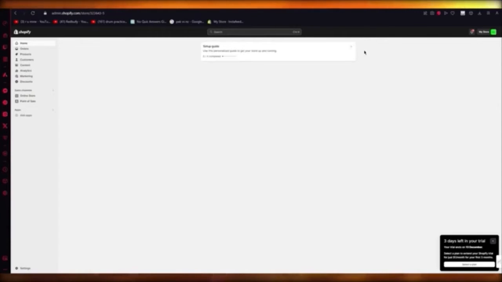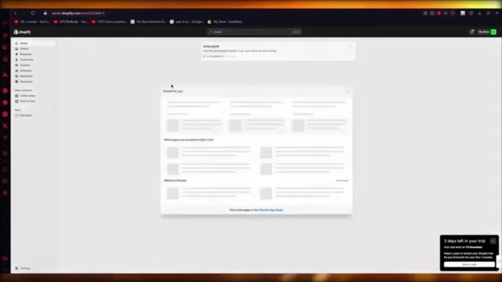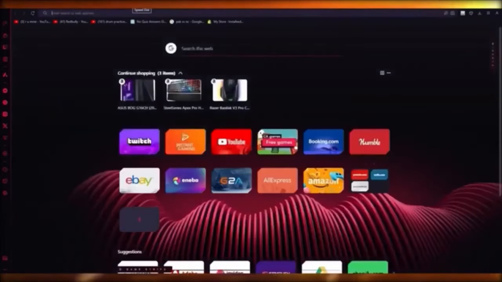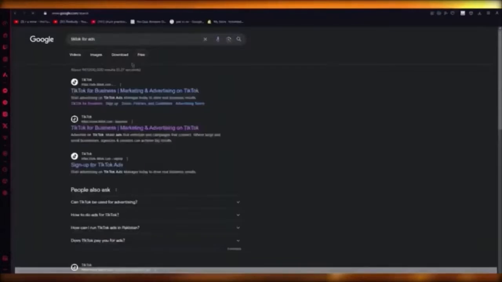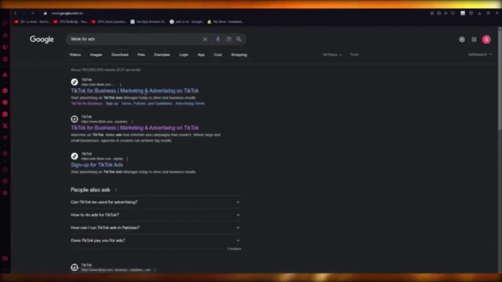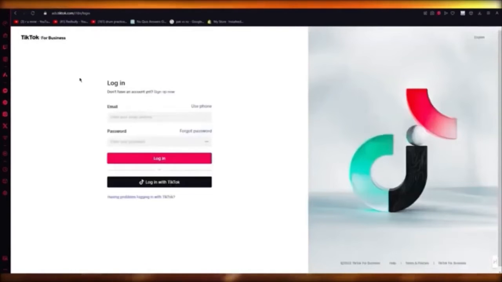So to start things off, we are going to go into add apps. Once we go into add apps, we're going to come to the Shopify App Store. And while we do that, you're also going to want to come here and write TikTok for ads, and you're going to get TikTok for Business. So you're going to go ahead and sign up with TikTok for Business as well. Now, I already have an account, so I'm not going to show you the whole sign up procedure, but you're going to sign up with the TikTok for Business account.